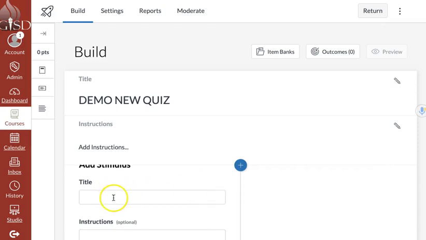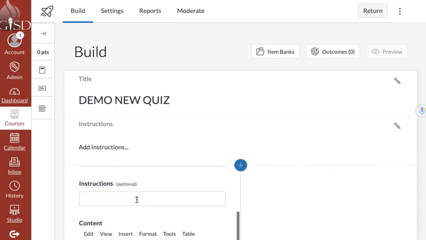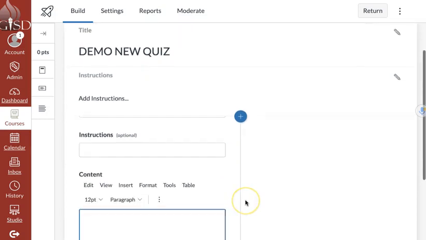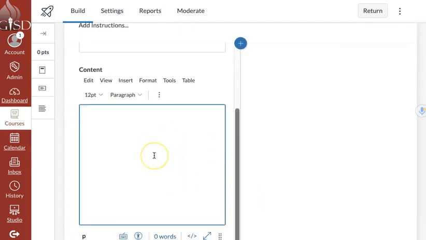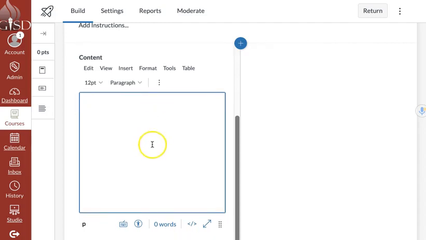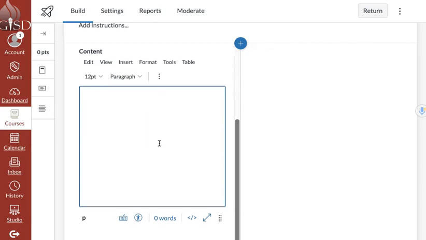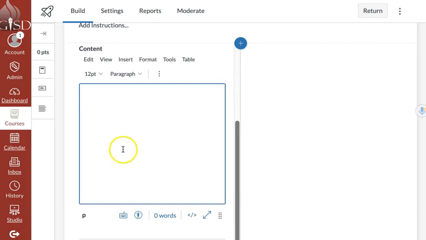The first is going to be the title of the stimulus, then you're going to have the instructions section of the stimulus, and then you will have your content area of the stimulus. This is where your actual passage or your image will go for students to analyze to then answer the questions that will be attached to it. I'm going to go ahead and insert my content into these, and then I will explain the rest of the items on the stimulus.